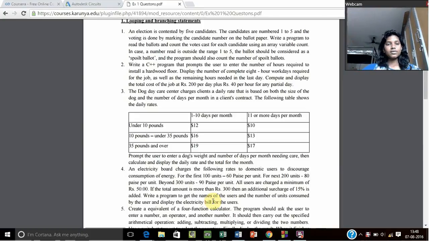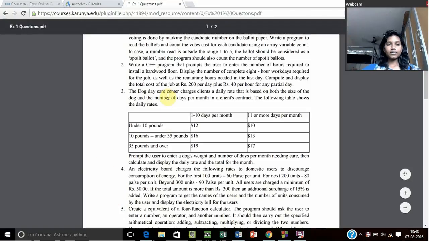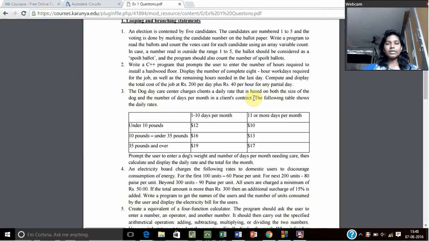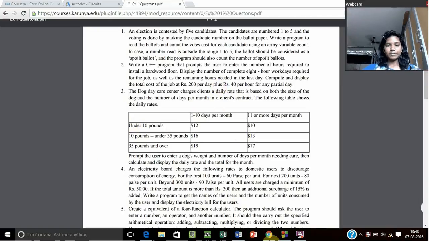The question is: the dog daycare center charges clients a daily rate that is based on both the size of the dog and the number of days per month in the client's contract. So basically, we have to find the rate that is charged to the owner of the dog. It depends on the weight of the dog and the number of days per month.